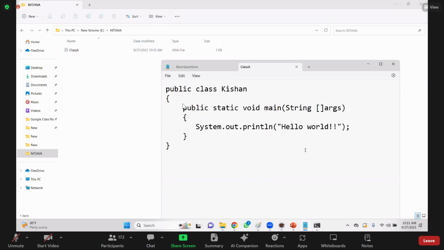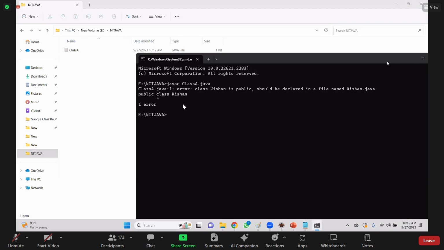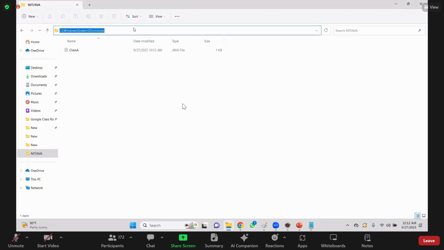Guys, please listen. What is the access modifier? How many access modifiers are there? How many can we use for a class? What are those? Right now, what is my class access modifier? Right now, it's default. Okay. Let me save it, minimize, and open my command prompt one more time.